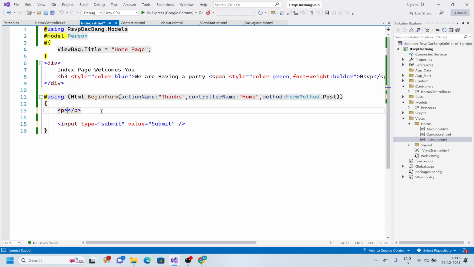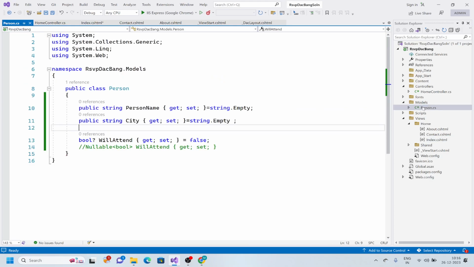I'll have a paragraph. And here I'll tell, enter your name. So to enter the name, what is the control you want? Which HTML control you want? To accept name from the browser, which control you will use? You will use a text box. And what should be the name of the text box if I have to map to the server? That has to map to this one. The name has to be person name. City has to be city. This will be the name.